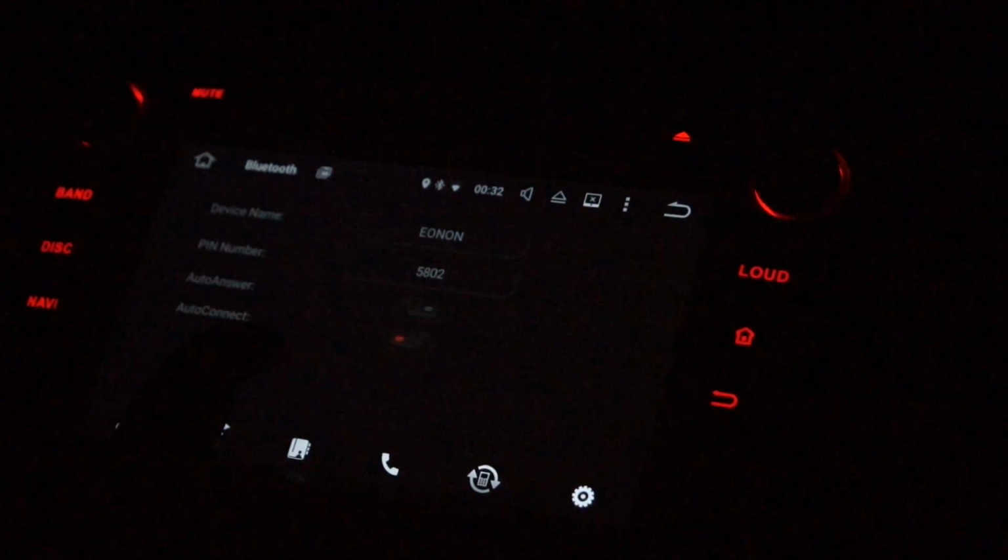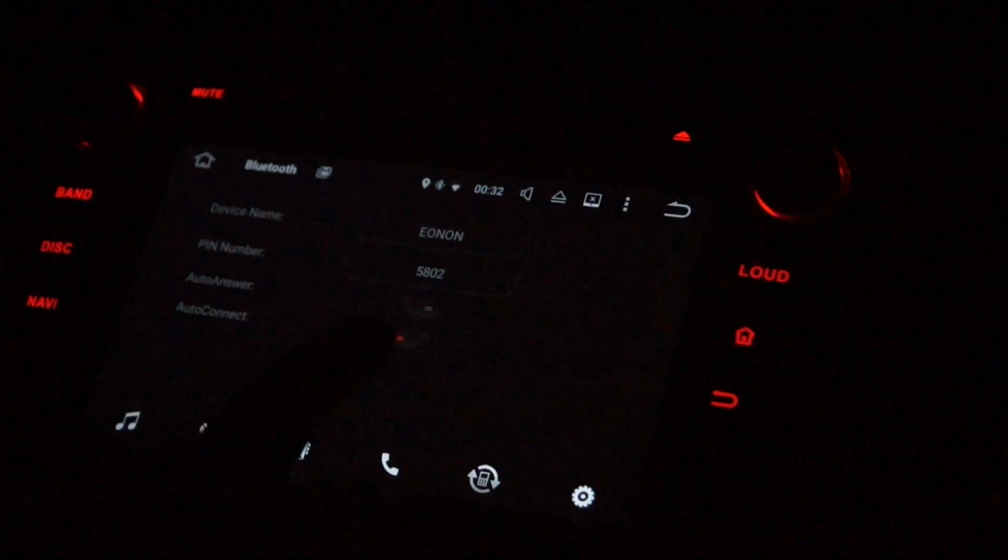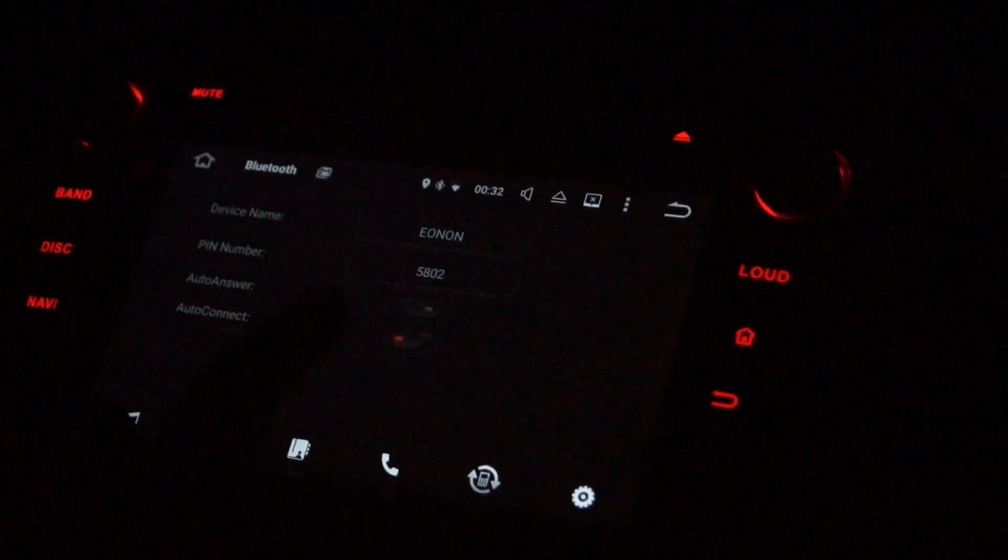Just tells you the PIN number, and if you want to auto answer, which I don't think anybody does, but everybody should want to auto connect. So these are all default.